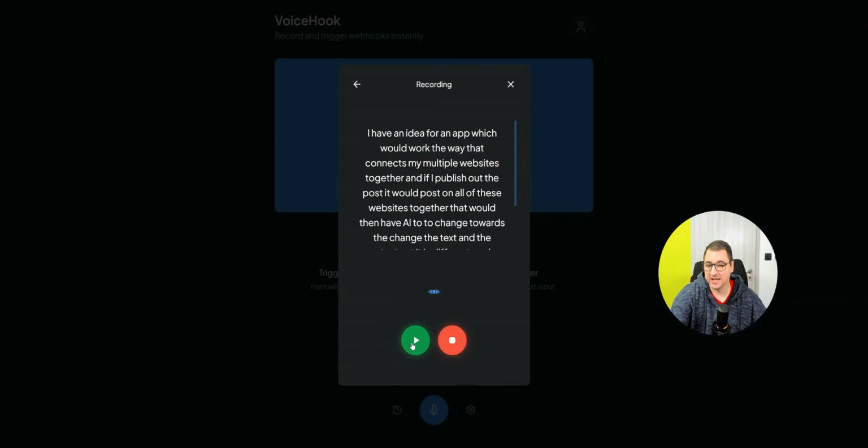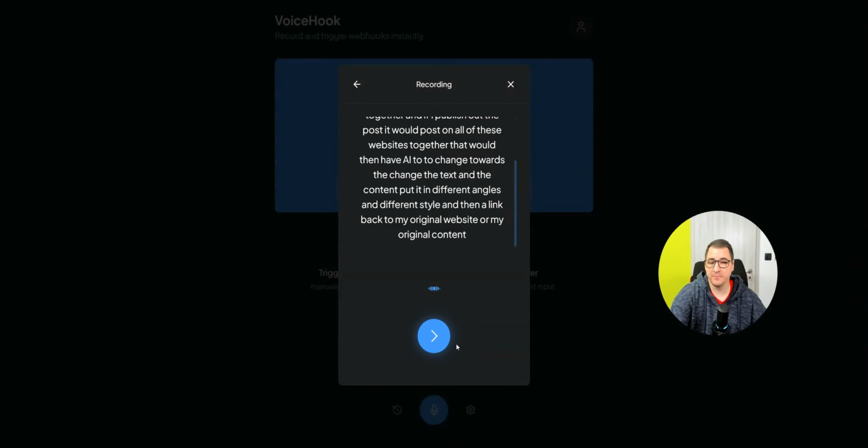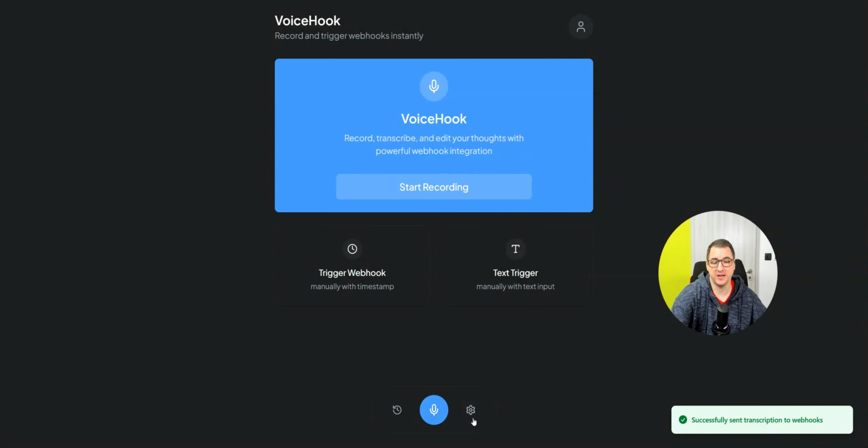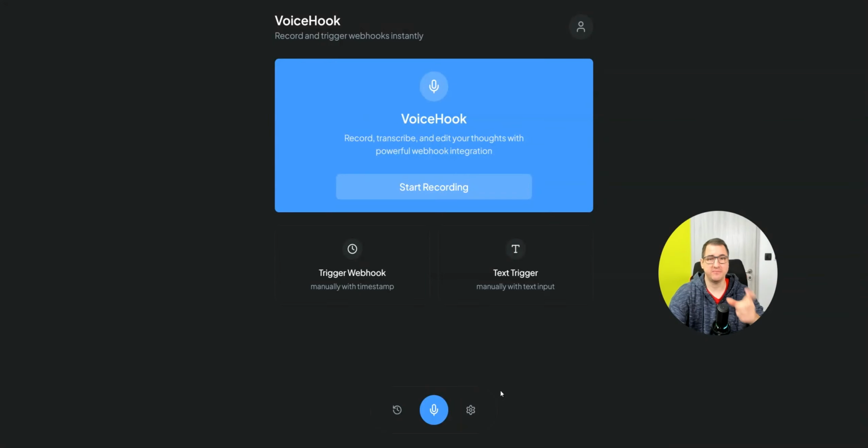I can pause it, I can continue talking, I can see what I wrote out, or I can stop it and then send it to the webhook. So let's just send it to the webhook. And this is the webhook that I already put in the settings here. So what it does is actually trigger Pably. I have a couple of different things happening.